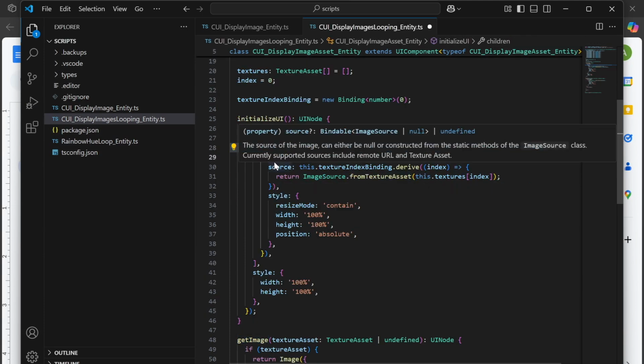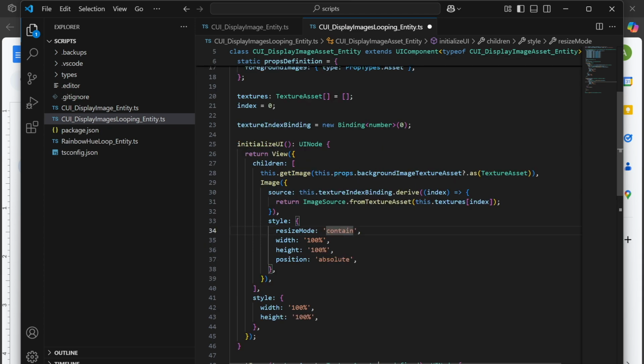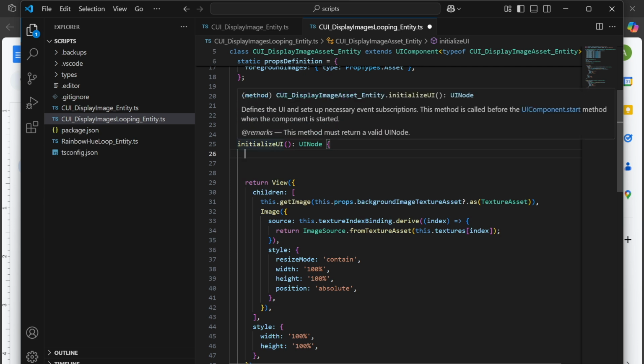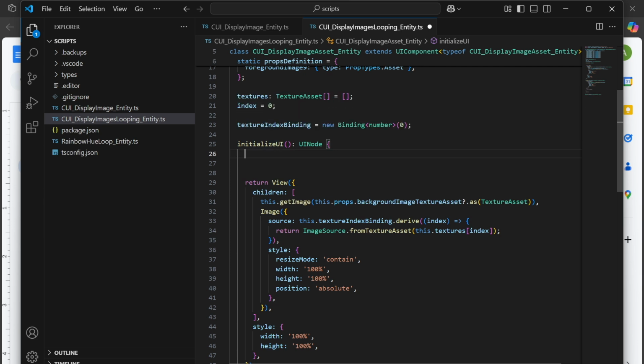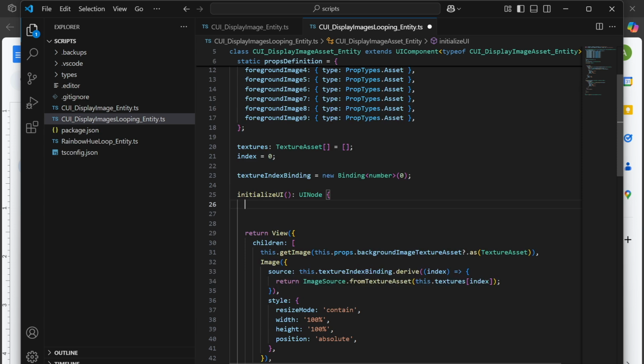So here's the background image, here's the foreground image, and then we now need to make sure these textures are actually initialized. And I think that is one of the problems here, is that we need to actually initialize inside of the initialize UI, because pre-start happens after initializing the UI, which means there wouldn't be anything in the textures array if we used pre-start. And so what we have to do is initialize all of these foreground images up here.